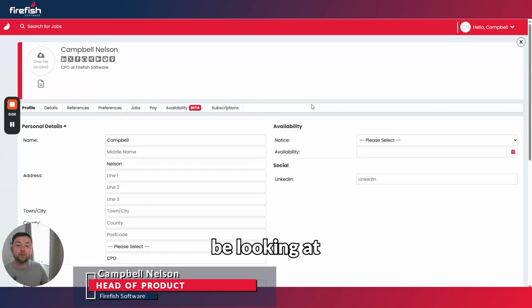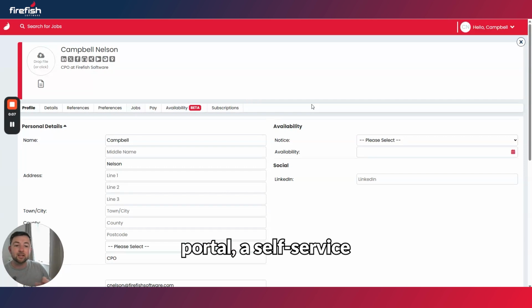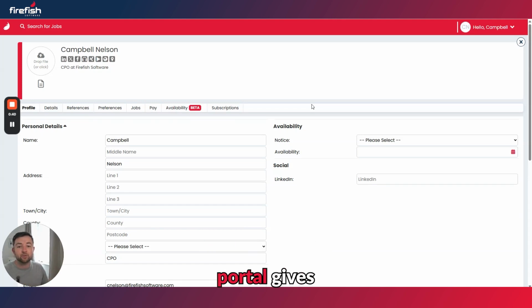In this walkthrough, we're going to be looking at the Firefish candidate onboarding portal, a self-service space where candidates can update their own details, availability, preferences, search your agency's live jobs, and keep their record accurate without recruiters having to chase everything manually. For recruitment agencies, this is really useful because we know that candidate data goes out of date quickly. Candidates move jobs, change locations, update their CV, gain new qualifications, skills, update their availability, or unsubscribe from certain types of communication, and you need a central way to capture that. The candidate portal gives candidates a simple way to manage that themselves while keeping the information inside your Firefish CRM up to date for your team.